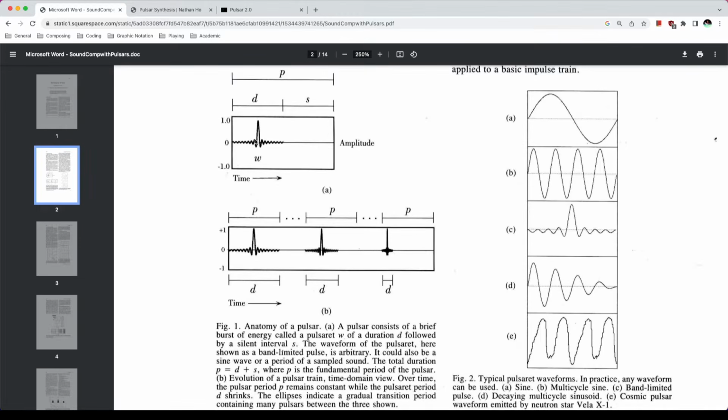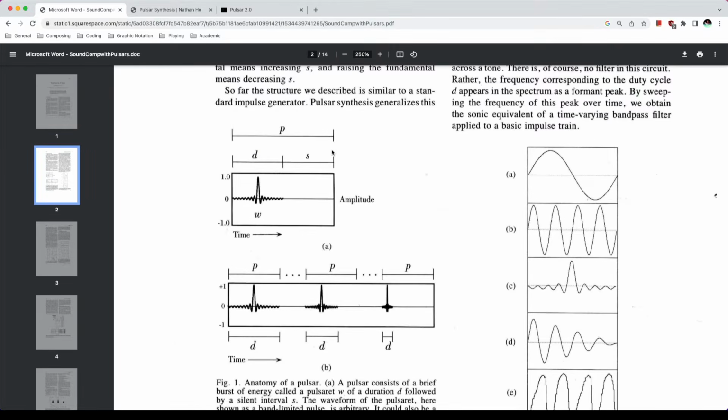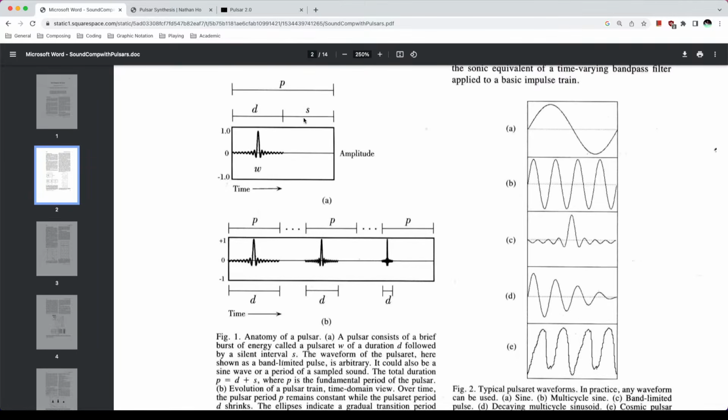Now the waveform of the pulsaret, here it's a band-limited pulse, but it's arbitrary. It can be anything. There are some examples to the right. It can be a sine wave, a square wave, a rectangular wave. It can be any kind of synthesis building block you might be using. It can be an entire buffer. The point is, for pulsar synthesis, there has to be something here and it's supposed to be followed by silence. And the total duration of P, the entire pulsar wave, is then D plus S.